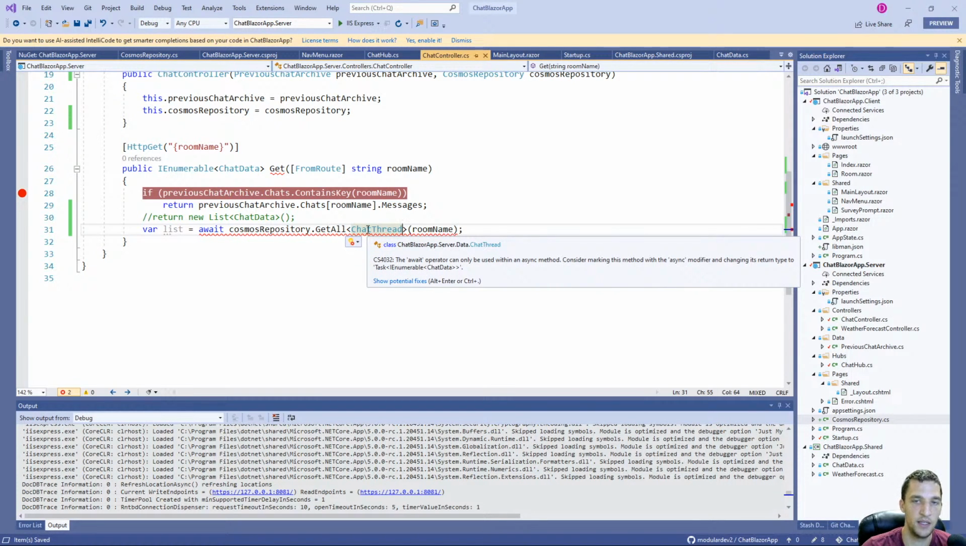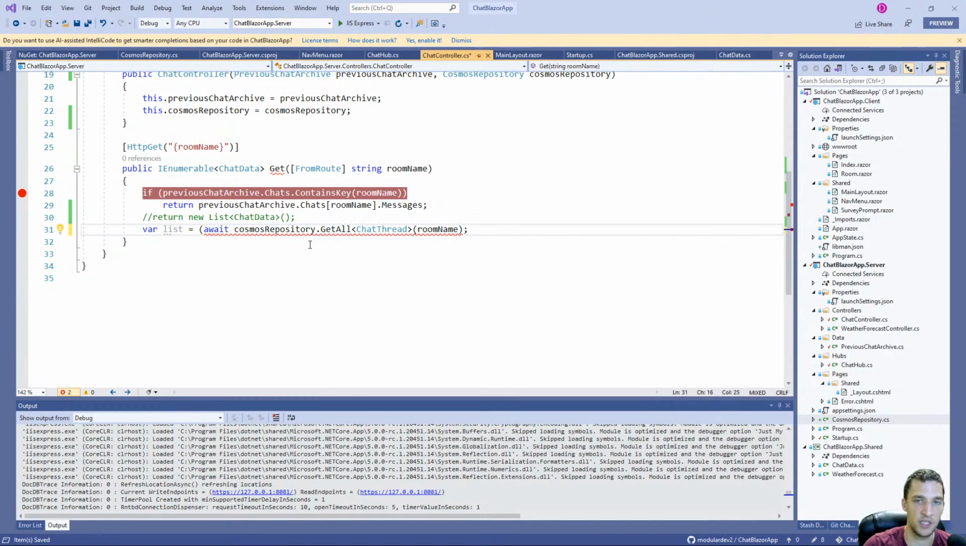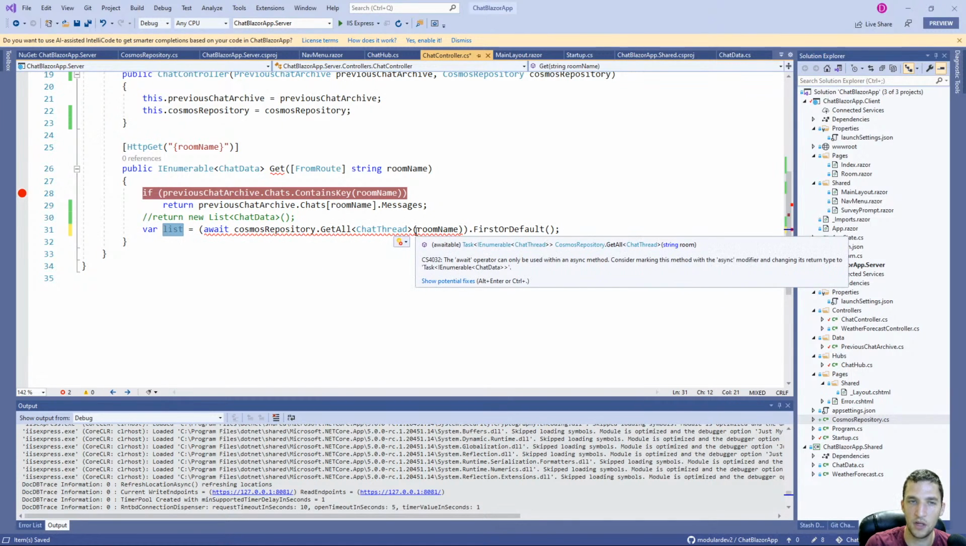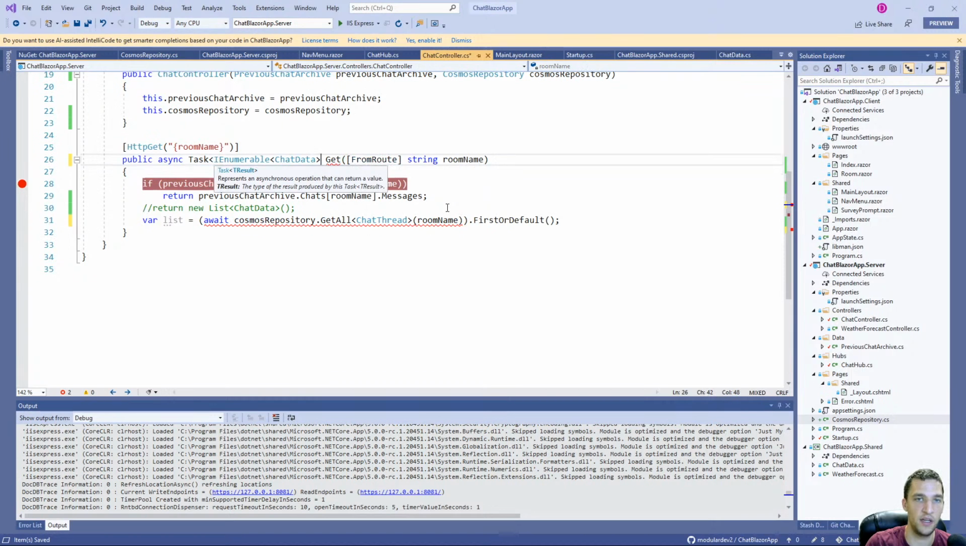Now, if we had a lot of messages and we decided to put them in batches, we may have multiple threads, but for now we're just going to assume we only have one, just to make it easy. And so we're going to do first or default, and that's going to give us the first chat thread that came back from the database. And let's just store that into something here. What's the problem? Oh, async task. It's complaining that we're not in an async method.